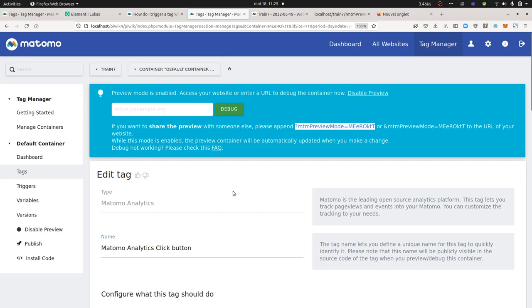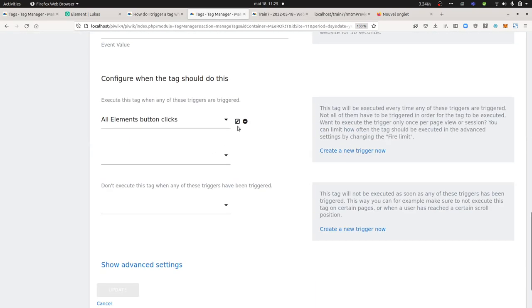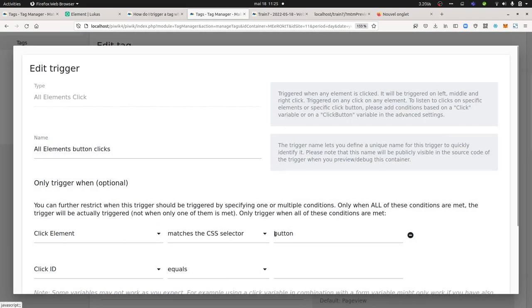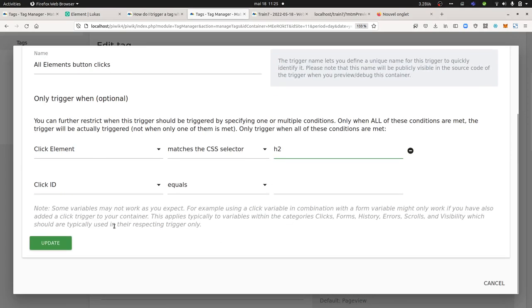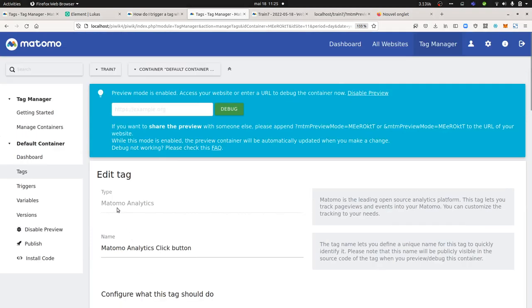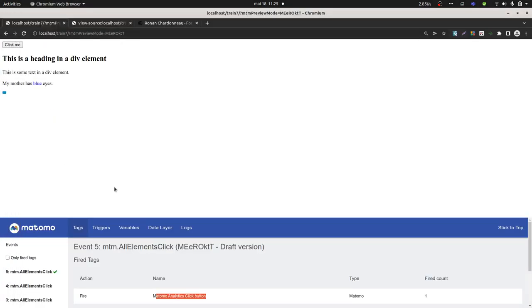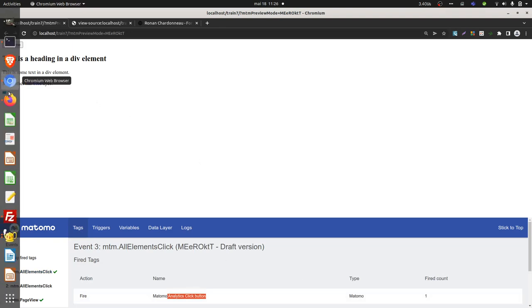So I could definitely go over here and decide, unless it's buttons, I want to track something like the H2 element or even a paragraph, it doesn't really matter. And as a result, if I go over here and click on the paragraph, as you can see on the H2, it's going to fire the H2. Okay, and then you are good to go.